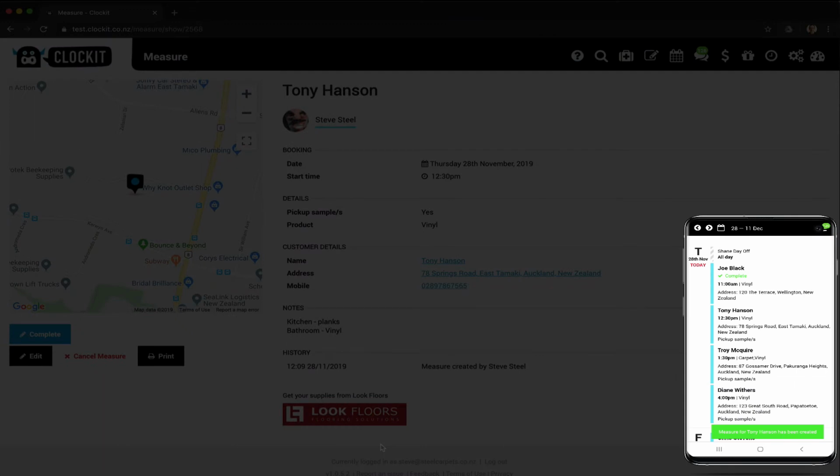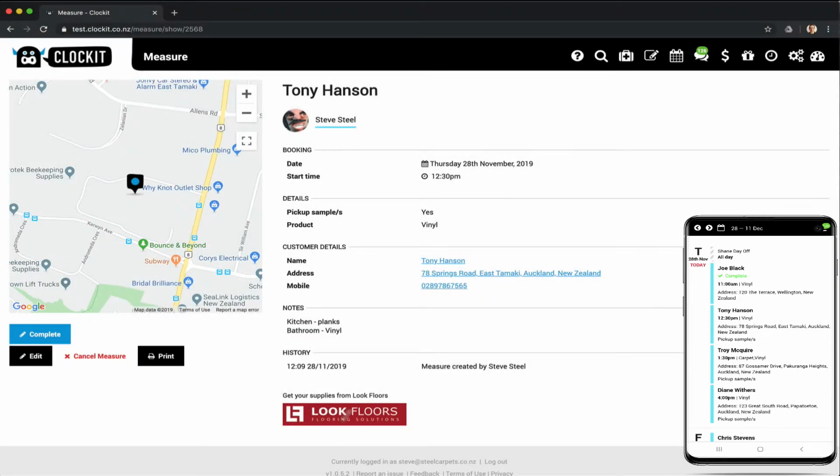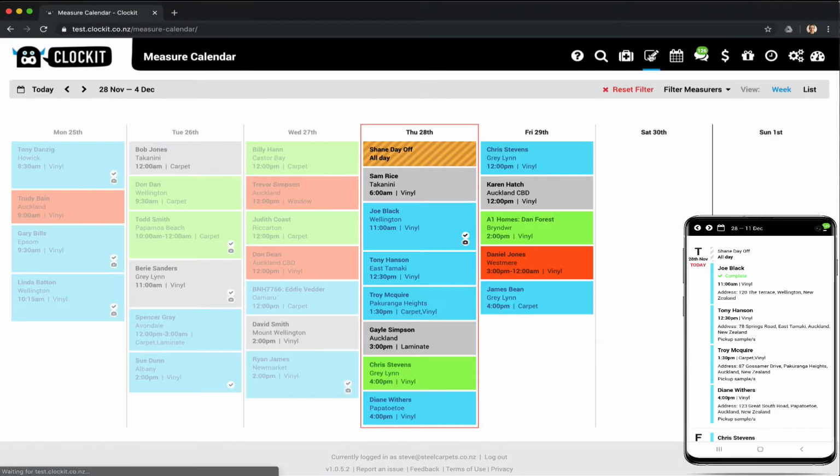So we have the measurer's phone in the bottom right hand corner, and as you would have seen, it's populated with that job that we've just booked straight away. So we're just going to go back to the measure calendar here. As you can see, it's also populated the job there. So that's across all your devices, all your staff's devices, full transparency, and all in live time.